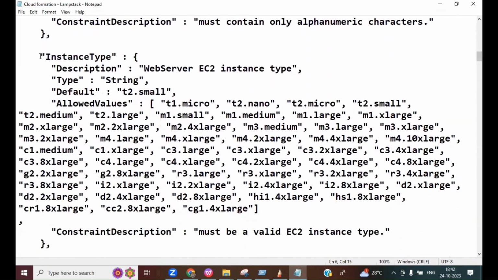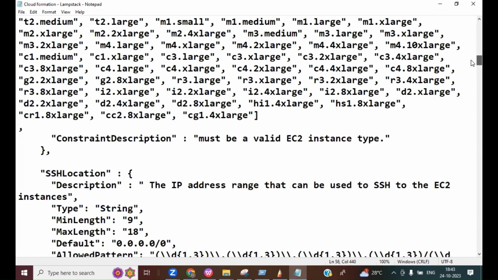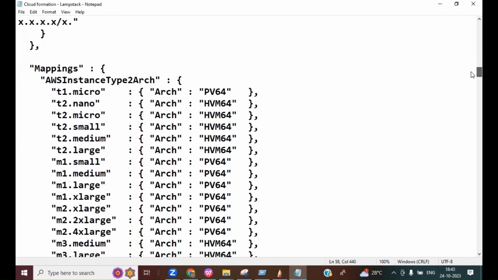Okay. Then if I scroll down, even for the instance type, we had multiple instance options, right? So I had given all the allowed values here, t1.micro, t2.micro, t2.small, etc. So that during the launch of the stack, we have the option to select the appropriate instance. So that is the parameter section.